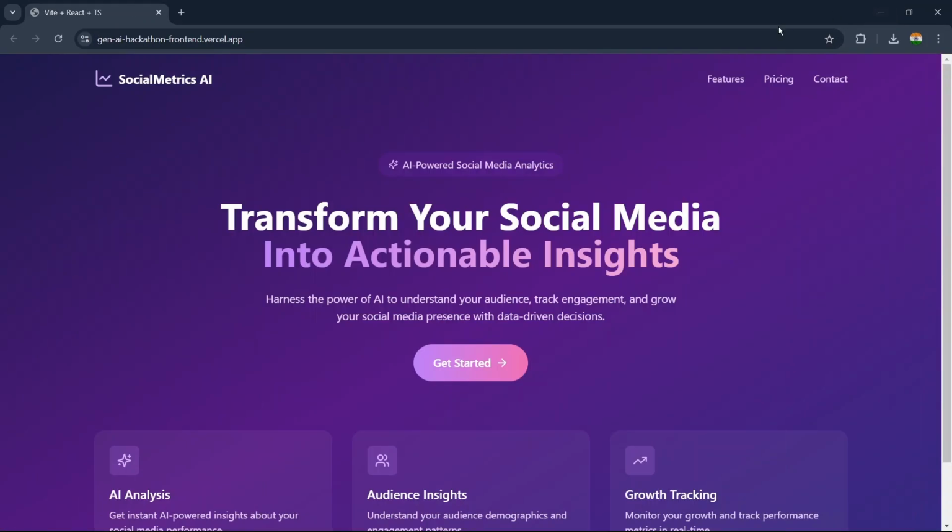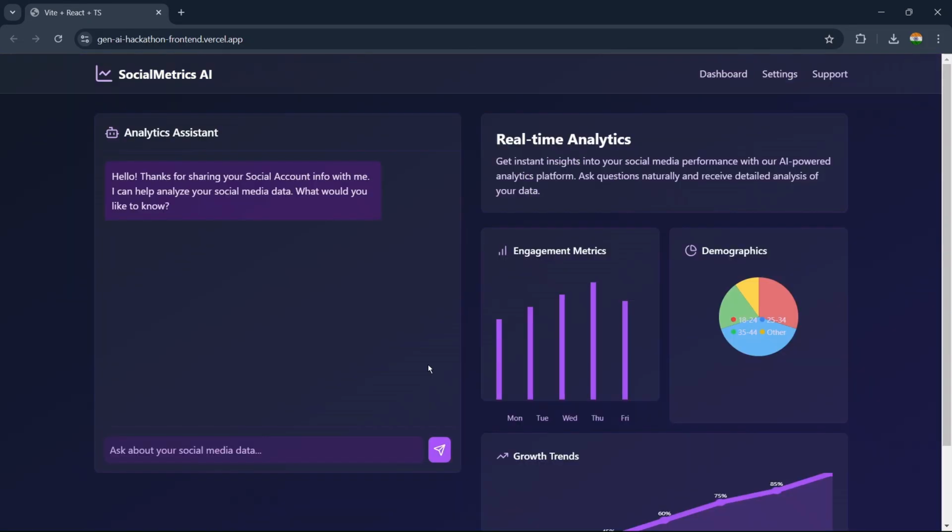So here we have created a simple web page or web application which is very simple to use and very simple to access also. Here you will see a Get Started option. You have to click it.